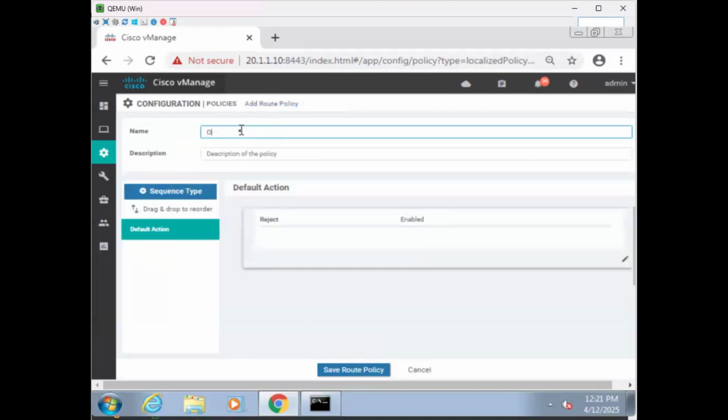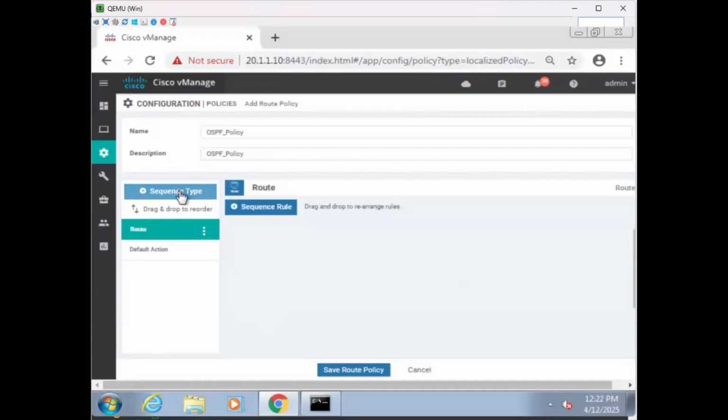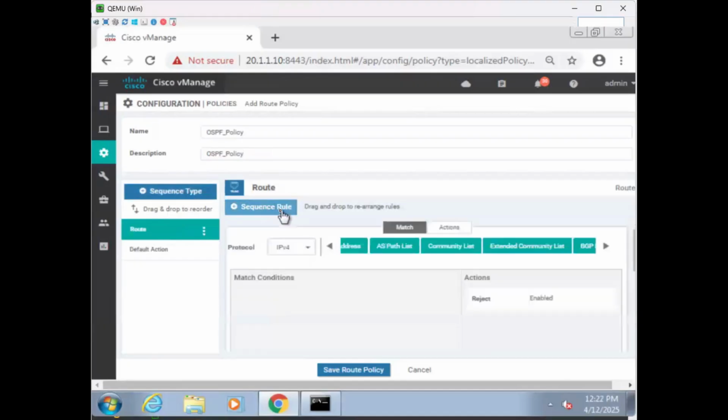Give some name like OSPF policy. I'm just creating it like that. Here you can see there is a default action and there is some kind of sequence type which I can add over here, right? So I will click on sequence type. In the sequence type, you can add a lot of rules. Click on rule. It is saying IPv4 address.